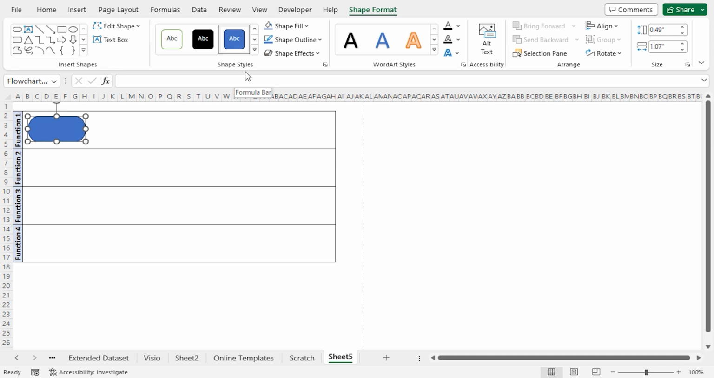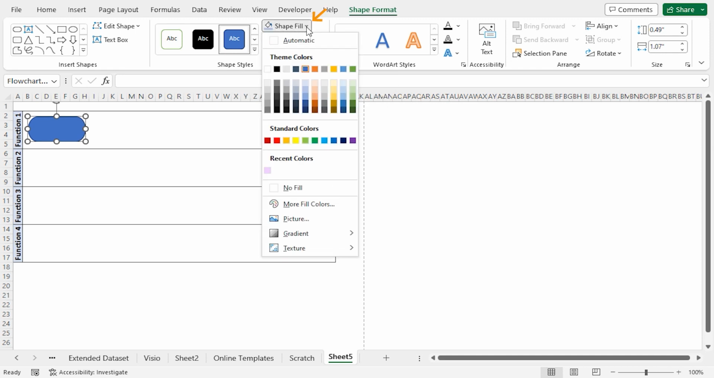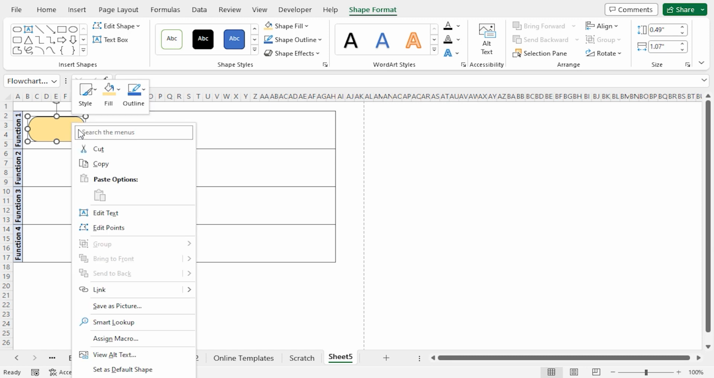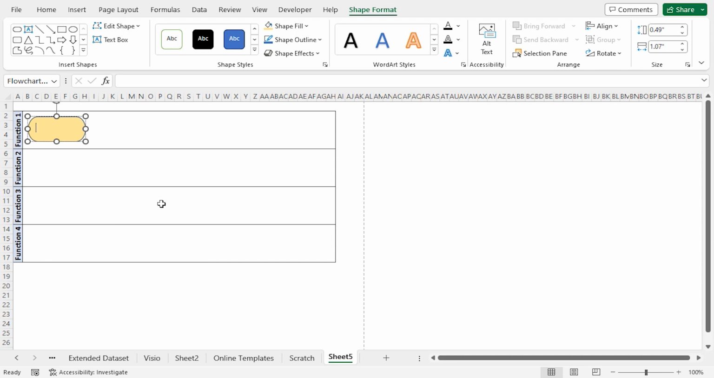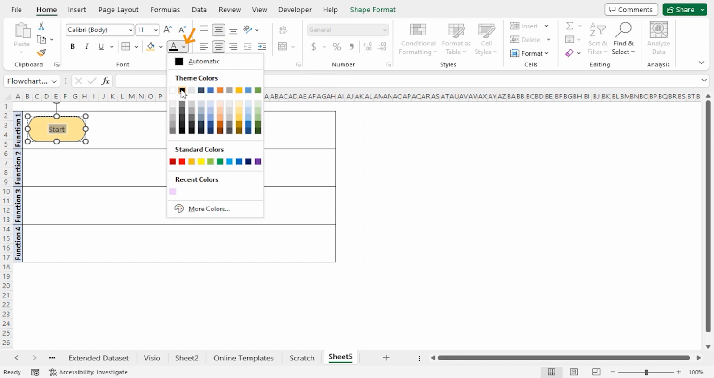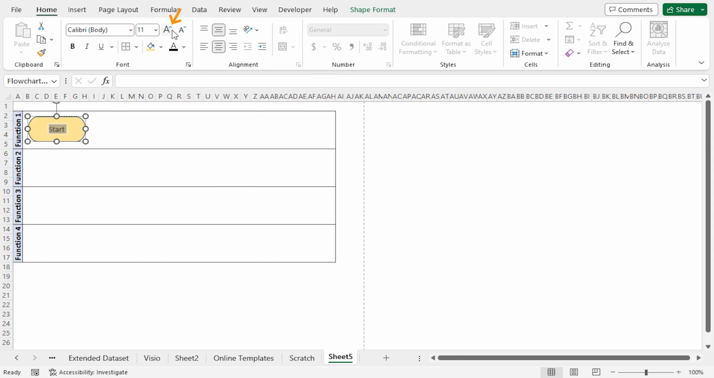In the Shape Styles section, click the Shape Fill drop-down and select a suitable color according to your liking. In my case, I'll choose Gold Accent. While the shape is selected, right-click and choose the Edit Text option. I'll type Start. We can see the text is colored in white. So let me select the text. I'll go to the Home tab. I'll change the alignment to Center Aligned. I'll change the text color to black, increase its font size to 12, and make it bold.